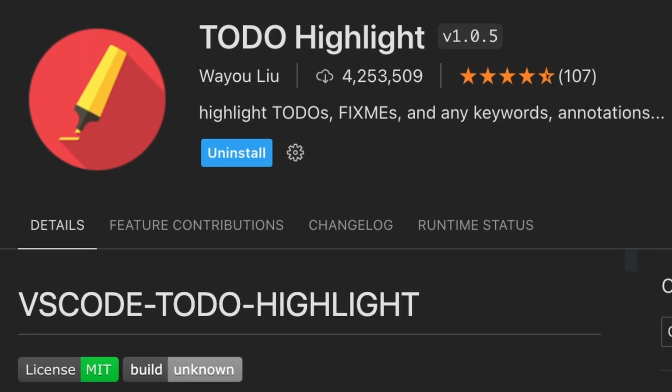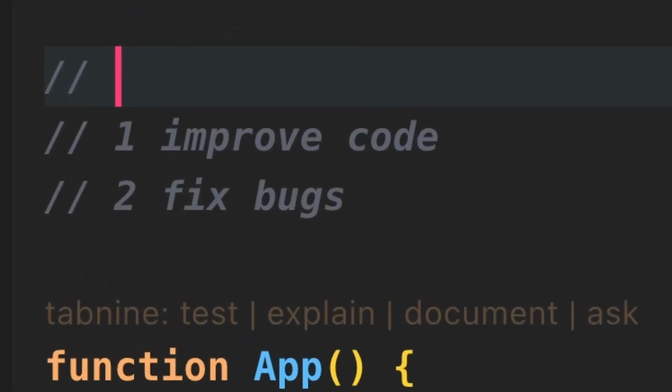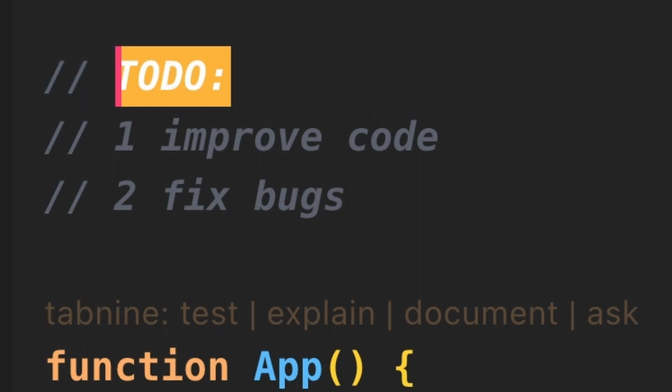Todo Highlight will let you write the to-do list inside your code. It highlights them and reminds you that there are notes or things not done yet. Inside comment, write TODO in capital letters, then colon to highlight it.